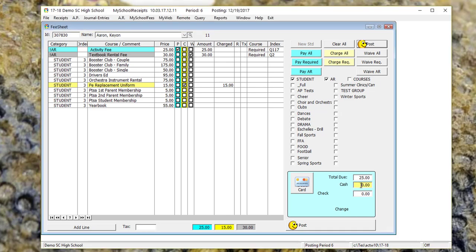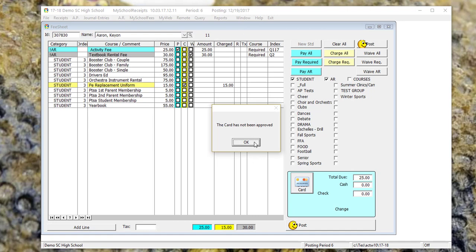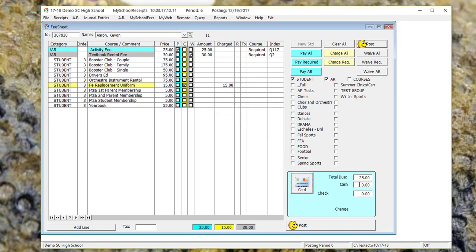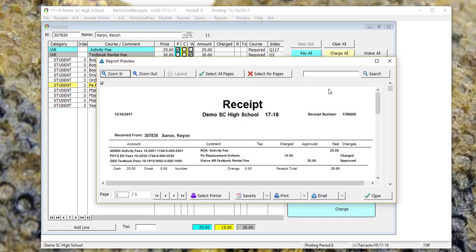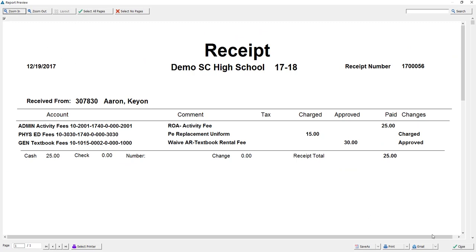You can enter the cash amount, or you can click the card button here. Ask the person if it's a credit or debit card. If you're going to enter it manually, you're going to have to hit the credit card button and then follow the prompts on your screen. I'm going to put in a 25 cash here and post. And here is my receipt showing. And I can simply click the print button down here on the bottom right hand side.